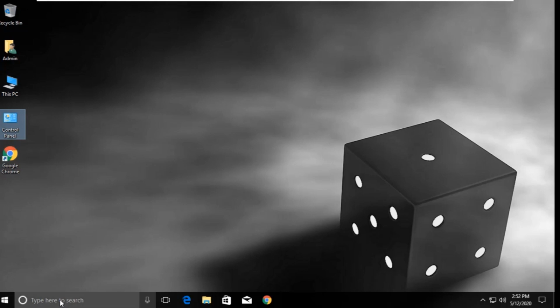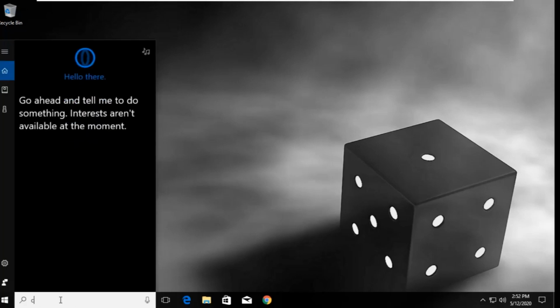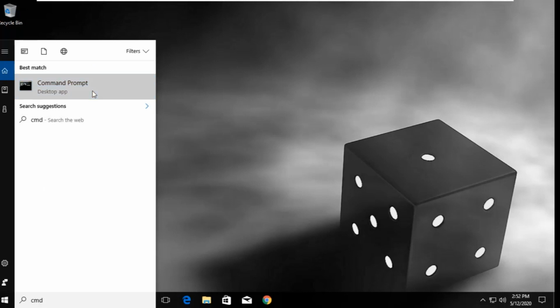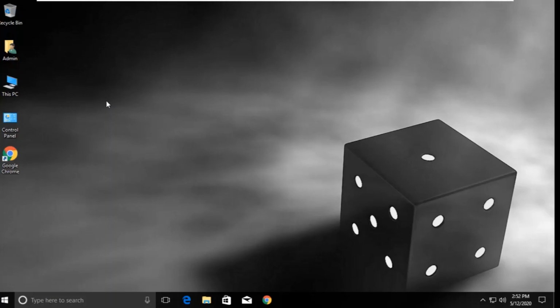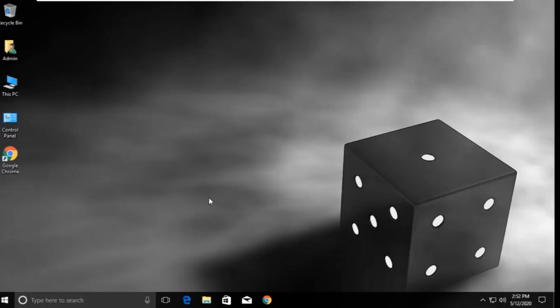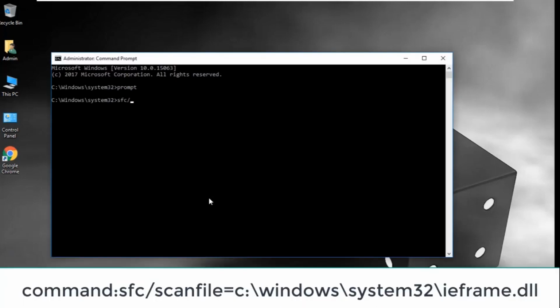In the next step, go to search bar and type CMD. Right click here and select Run as Administrator. Then select S. Now type prompt and hit enter.